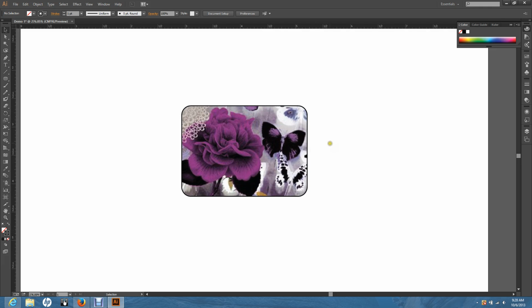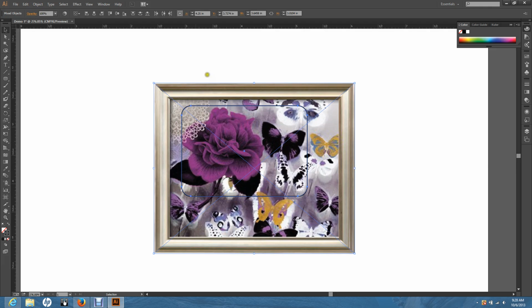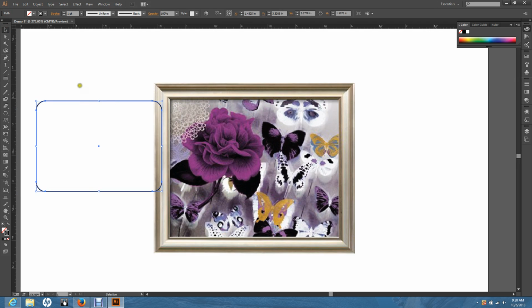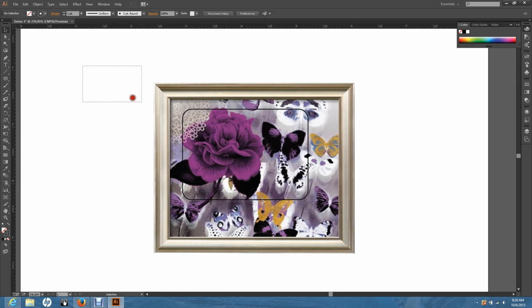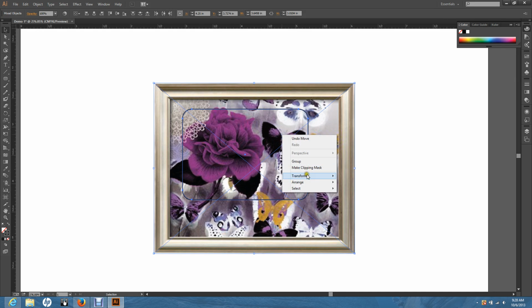Always remember, you have to have your artwork. You have to have your vector shape. It has to be done in Illustrator or it will not work. You have to place your shape on top of your artwork, and you have to select both. Now, if you select both and it still doesn't work, you right click, Make Clipping Mask, and it turns white, it just means that you have stray points or you have something else. Okay, and that is how you make a clipping mask.